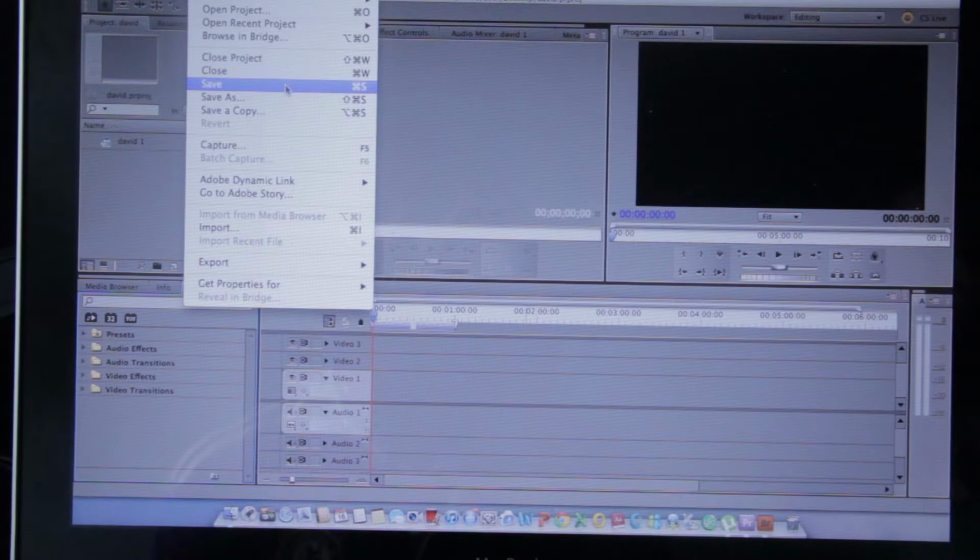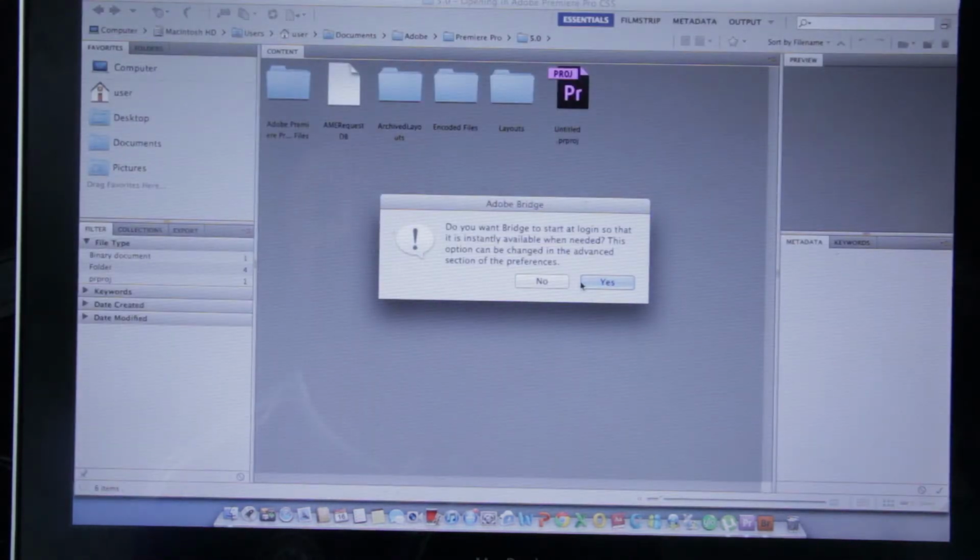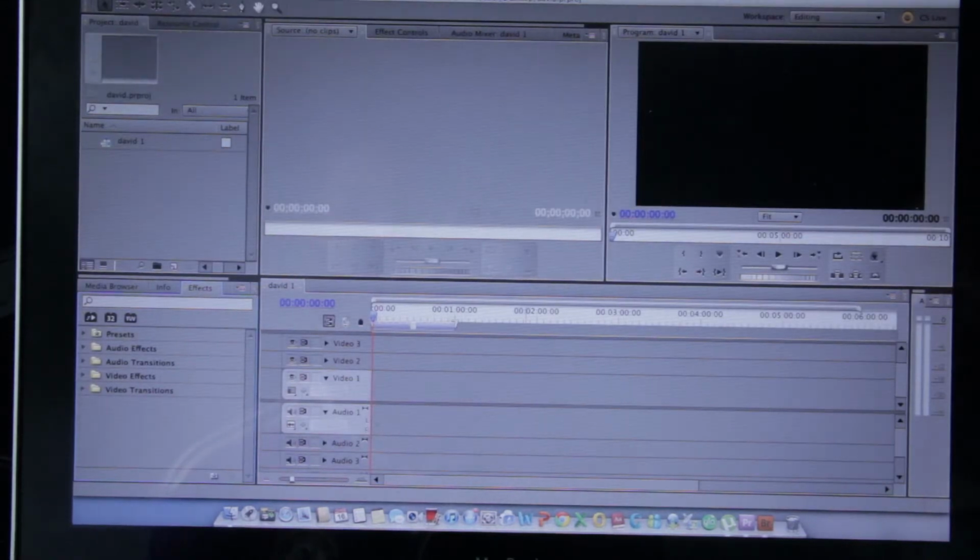Now if you want to save what you're working on, you save. You see, it goes on. Just like I said, the Browse Bridge, that's why I clicked it and it came up with this. But right now, do you want Bridge to start? No, I don't want. So I go back to my project I'm working on.